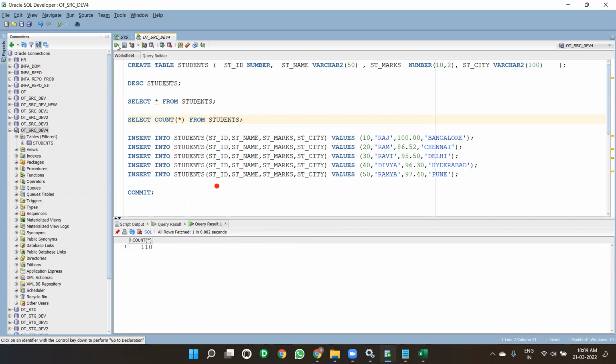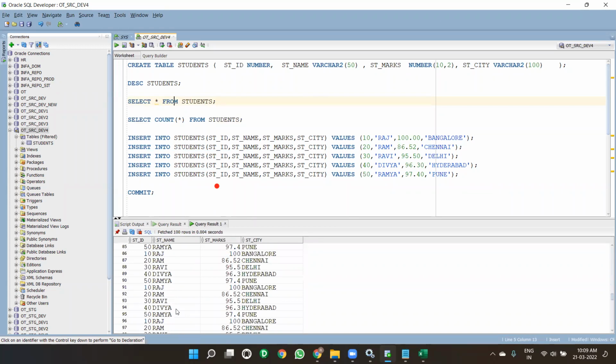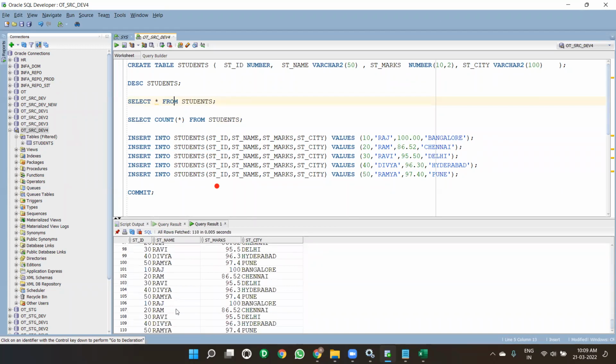Select count star from students will give the number of records, or number of rows, from the table. How many records do you want to see? Then give select count star from table name. Select star from students will show the records from the table. Now I have 110 records in my table.